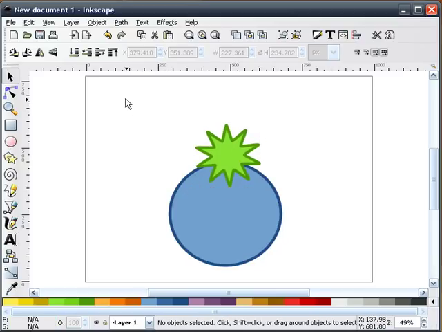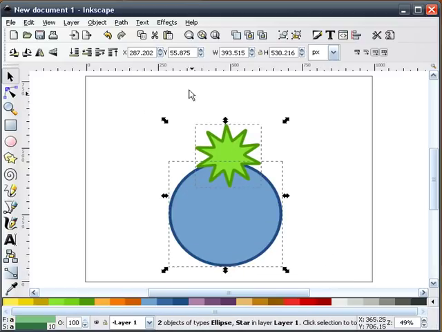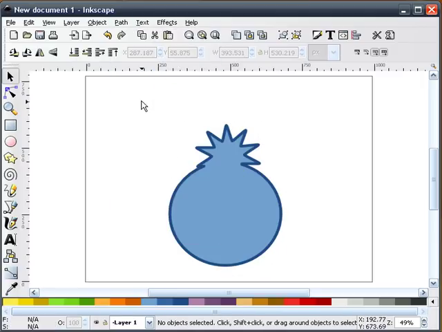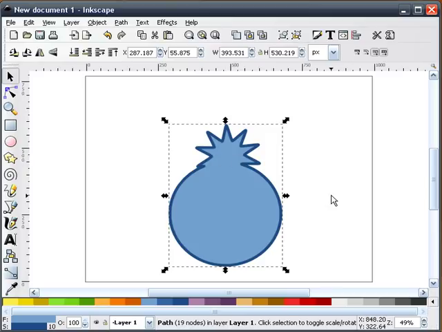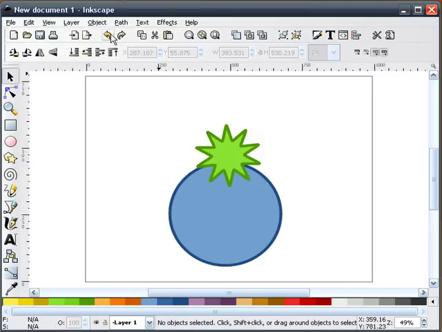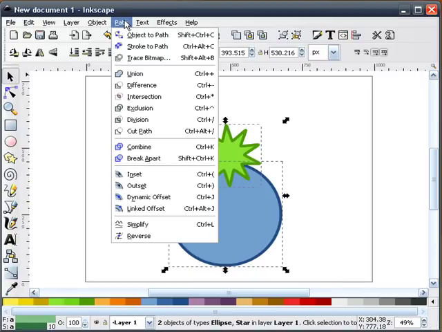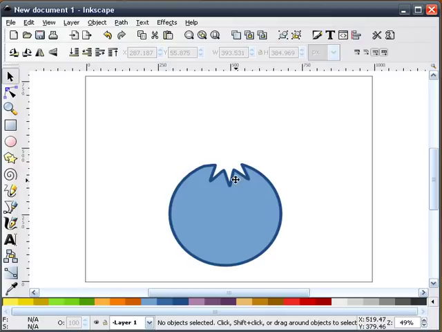Okay, now I'll select both items. I'll go to Path and do a union. You can see that this combines both shapes. We'll undo this. We'll select both again. This time we'll do a difference. You can see the effect.